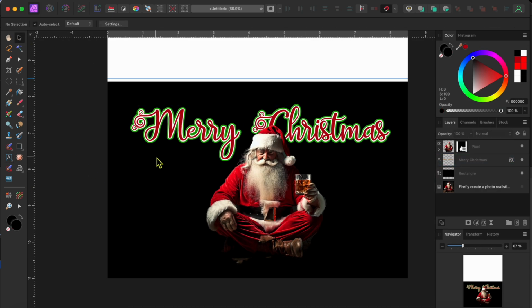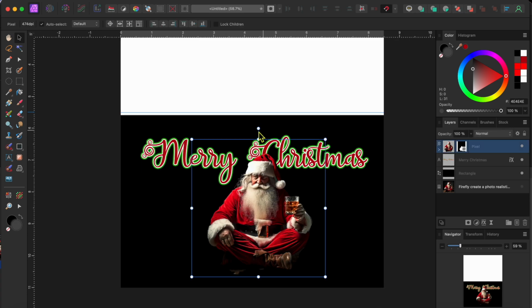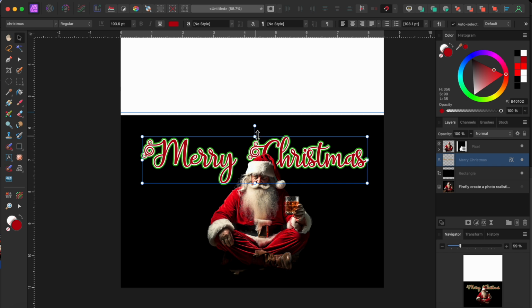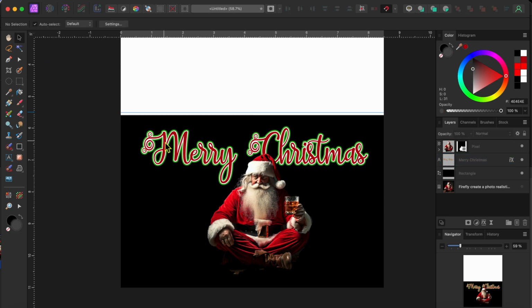Alright, the last thing I'll do is just make my text a little bit taller by selecting the layer and then using the Move tool to drag the middle center node up a little. There, that looks nice. I think the folks will appreciate this custom card.